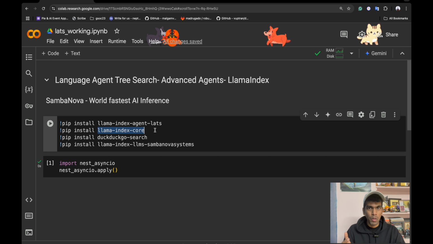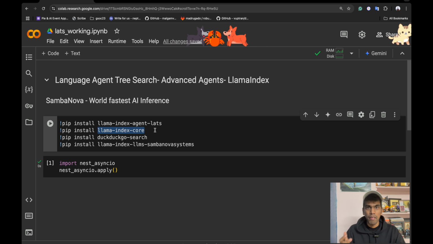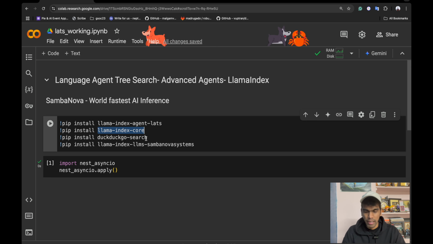Since we are using SambaNova AI as our default LLM, we need to override the LLM which is already the default in LlamaIndex, that is OpenAI. So then we need the function tool, which is DuckDuckGo.